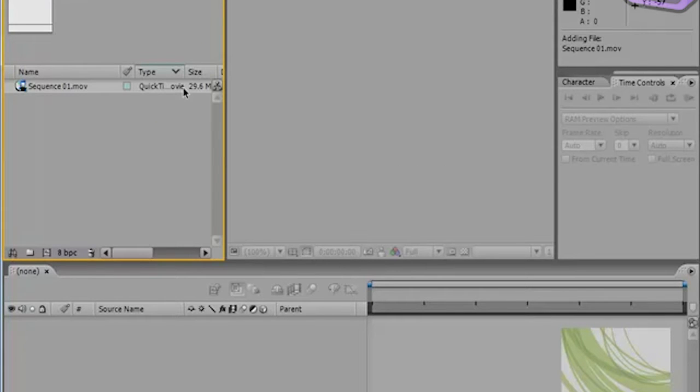Another quick tip is, say for example you don't really know, or you don't have time to know which preset to choose from. What we can do is select this and just drag it to this icon here, which is a composition window.